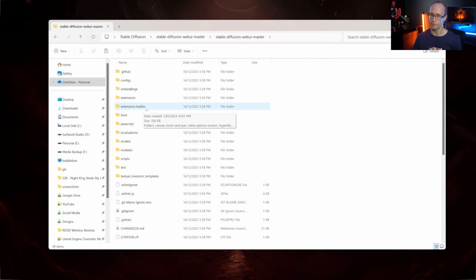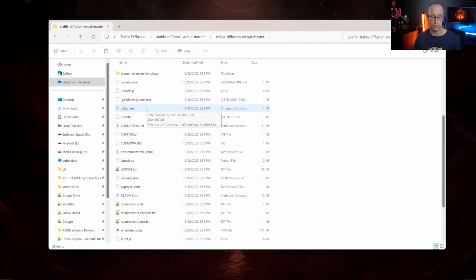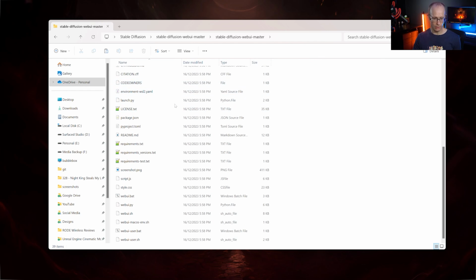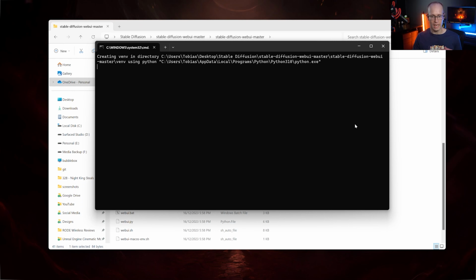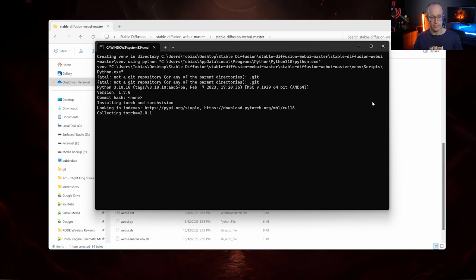And again, if you're a dev or an engineer, there's some fascinating stuff in here worth looking through and understanding how it all hangs together. If you're not, the easiest thing you need to do is execute the webui batch file if you're on Windows, or the webui shell file if you're on Mac or Linux. So I'm on Windows, so I'm just going to double click this webui.bat file. And that is now going to kick off and execute Python and install all of the dependencies, all of the packages and all the other bits and pieces that I need to run Stable Diffusion locally.